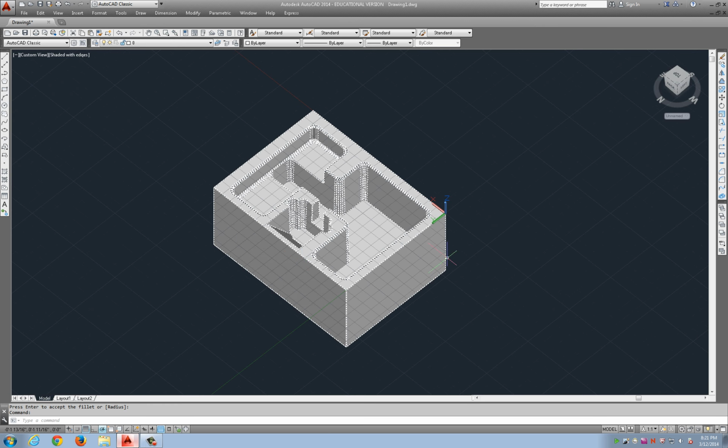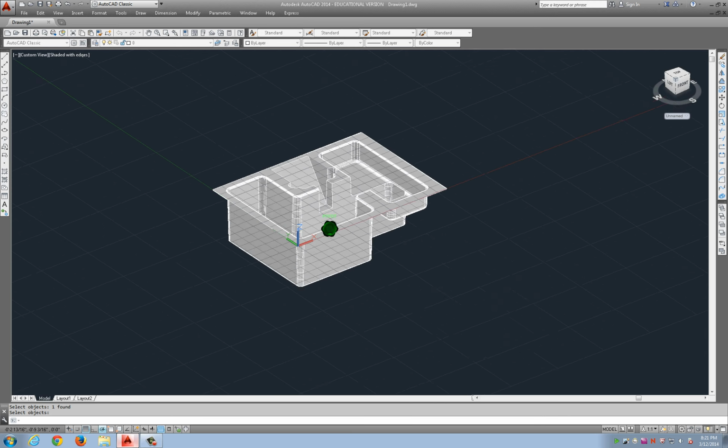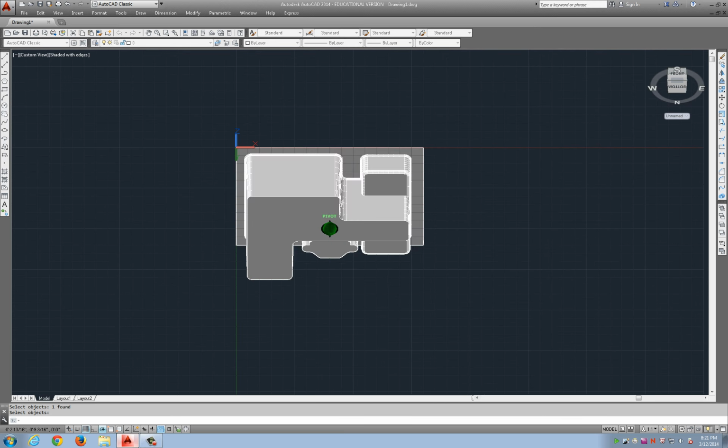So once you're done with this is where we go ahead and say explode. We don't explode this until the end, okay? Until you're done, because everything becomes individual surfaces, and we don't want individual surfaces until we're done. Okay, so we get that effect. Does that make sense?